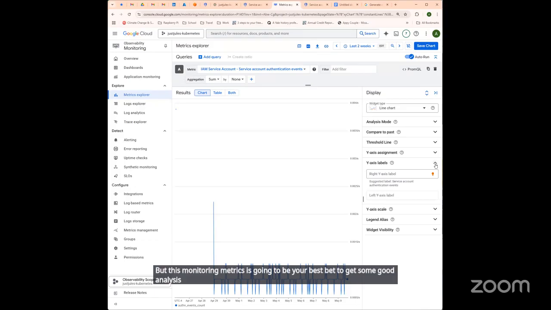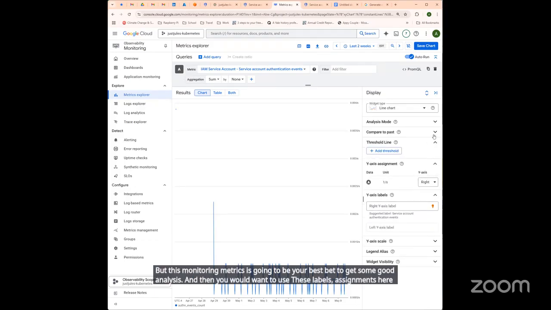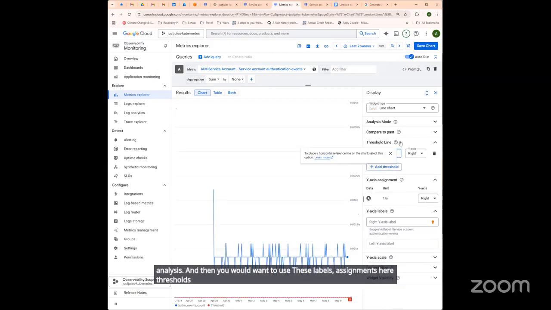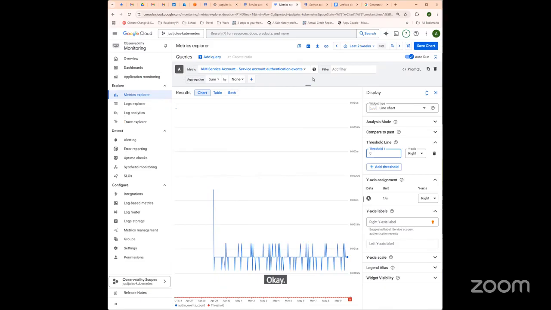And then you would want to use these labels, assignments here, thresholds for this, to add different metrics. Okay. When you have your filters, additional filters, sorted here.